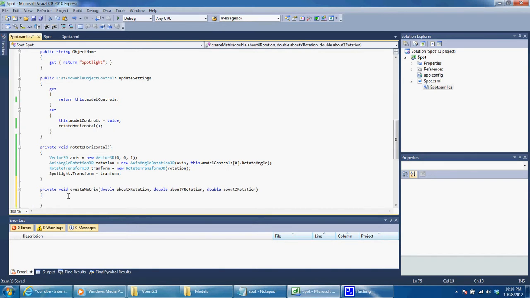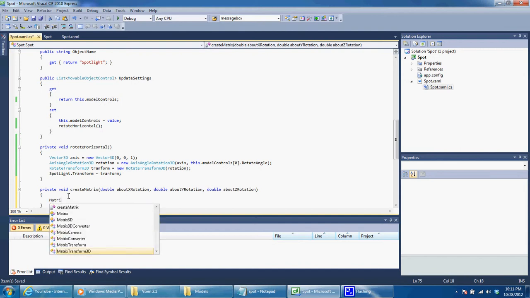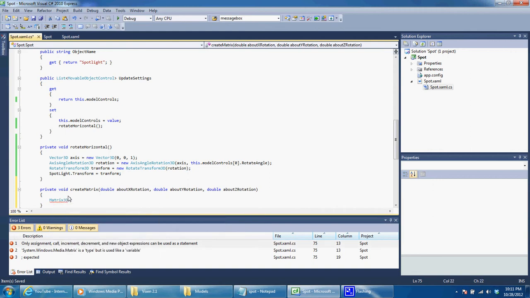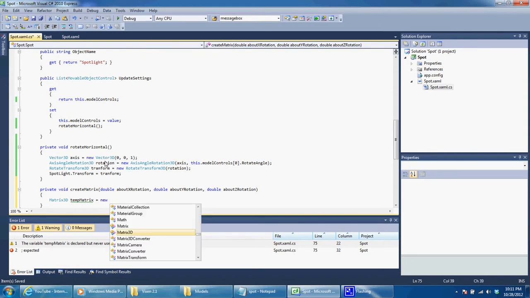So how do we create a matrix? First, we just define the object. It's a Matrix3D that we're creating. Let's call this temp matrix. My mouse is in the way. Temp matrix, and we're just going to create the new object: new Matrix3D.